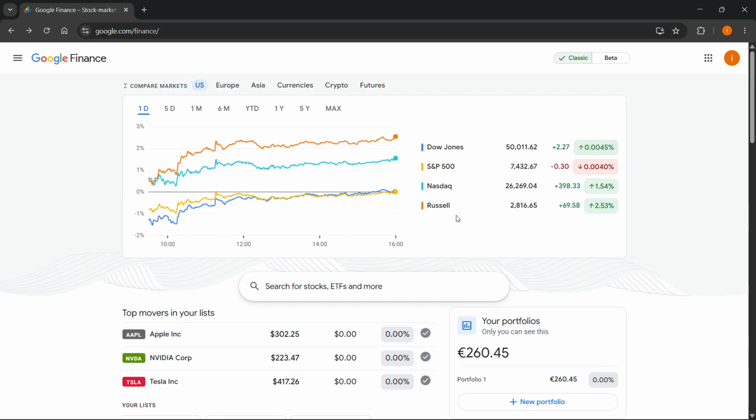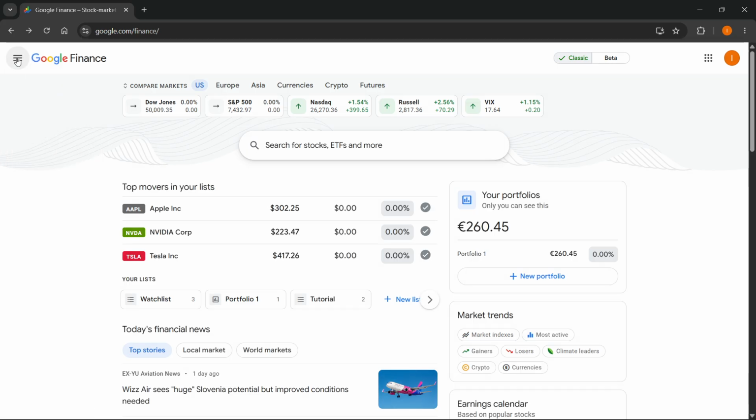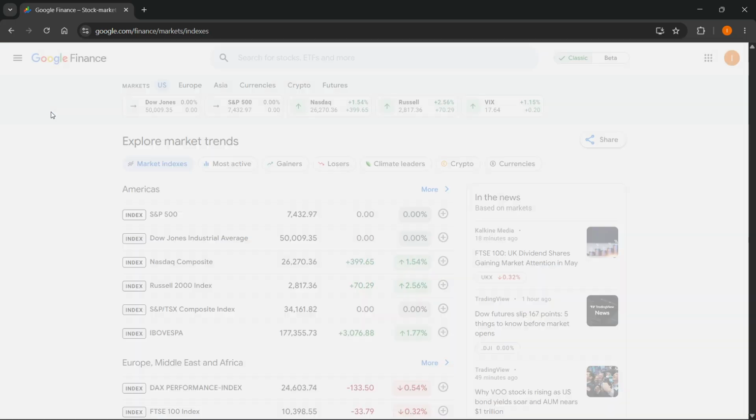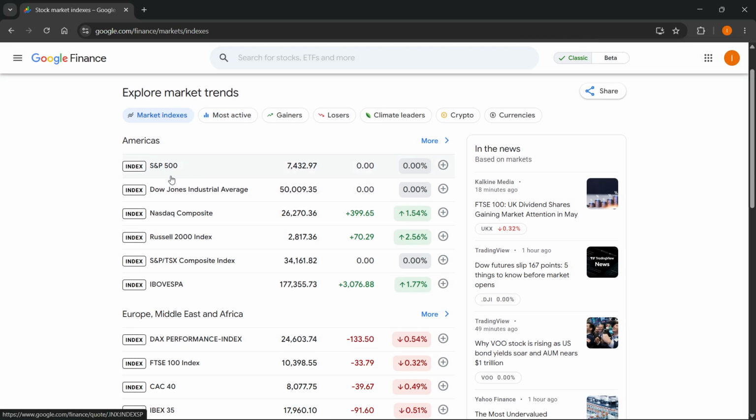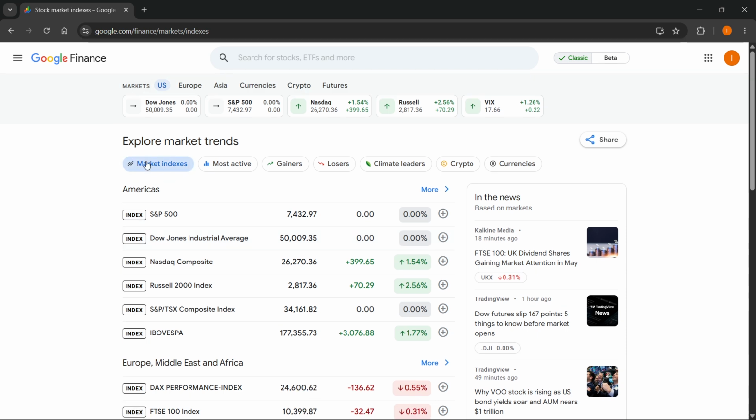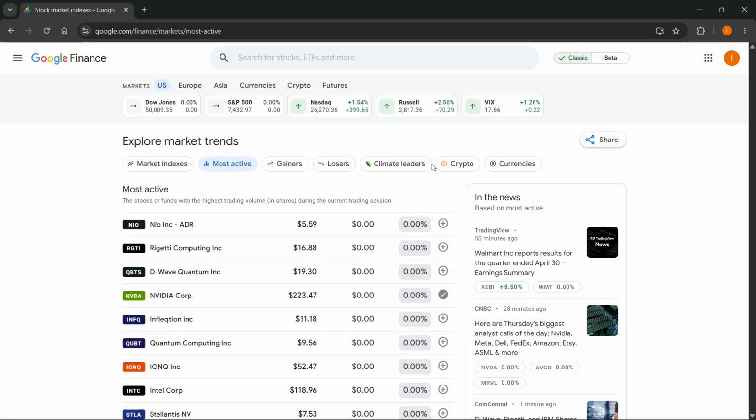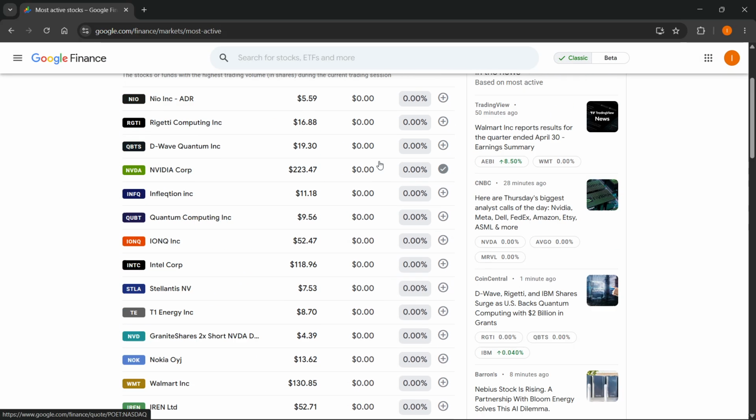Now, the main things are going to be happening here in the top left where you can open the main menu. And again, this is the home tab. Then you can see the market trends, and this is where you can basically explore how markets are trending. And of course, you can filter them by different regions. You can go ahead and see most active, gainers, losers. You can share these, see the news, etc.